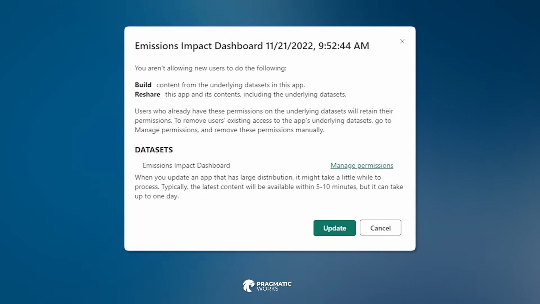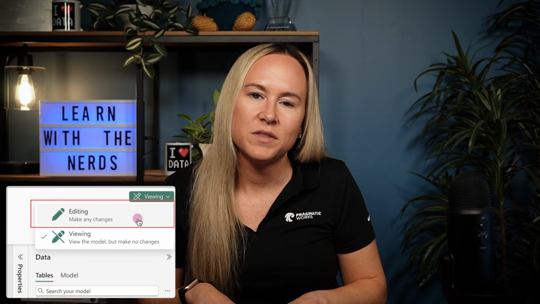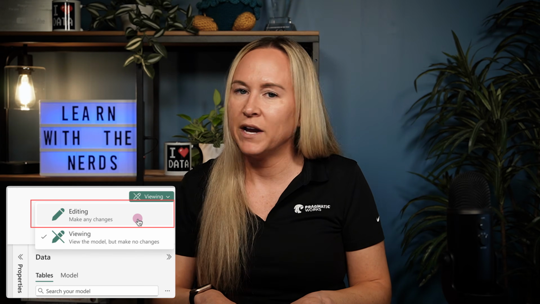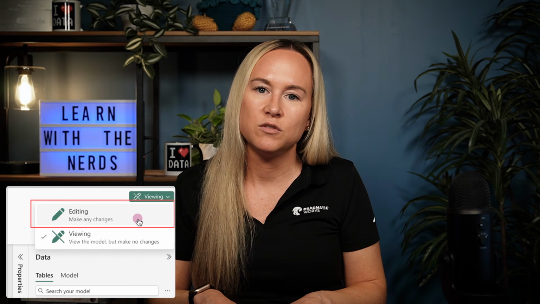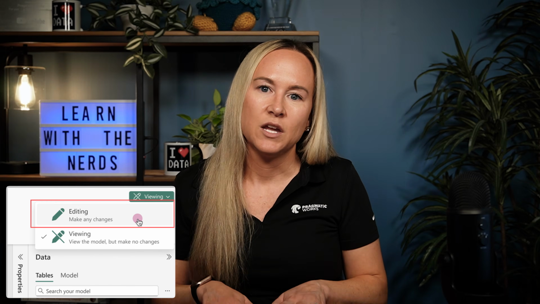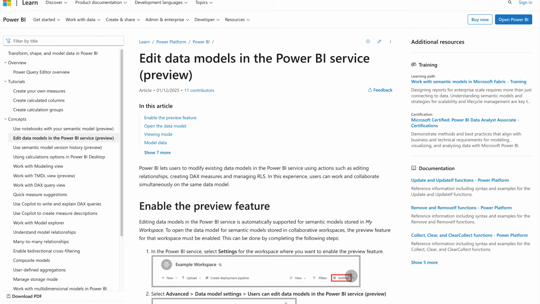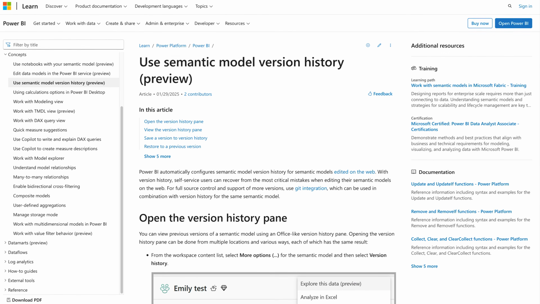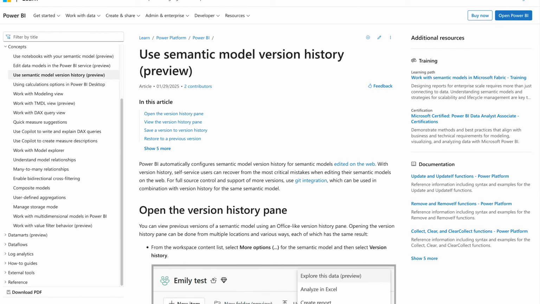In order to edit a semantic model, users must have the ability to write and build. They must have those permissions on the semantic model in the workspace, or they will not be able to go in and modify those settings. Also remember that this is a feature that must be enabled by your Power BI tenant admin for users to be able to edit those semantic models in the service in order for this to be enabled at the workspace level. For a full list of those limitations and considerations, be sure to go out to the Microsoft Learn documentation on editing your semantic models in the service, as well as semantic model version history in the Power BI service.